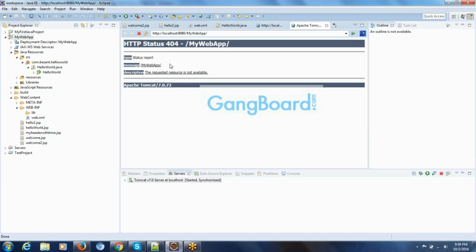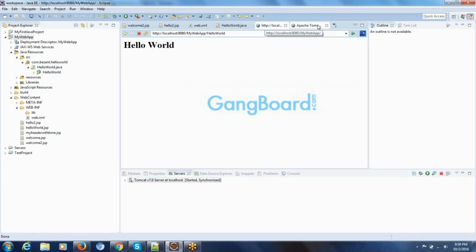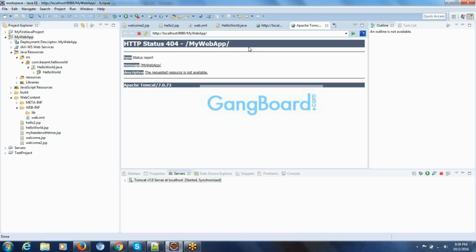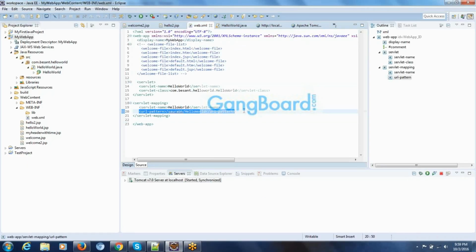Because there's nothing there in the servlet, it doesn't know which one to start. Now you have to give it, or you can modify it here. I was trying to add index.html, so that means if I remove this, it will go by default. I can't remove that. By default, I think this should work.